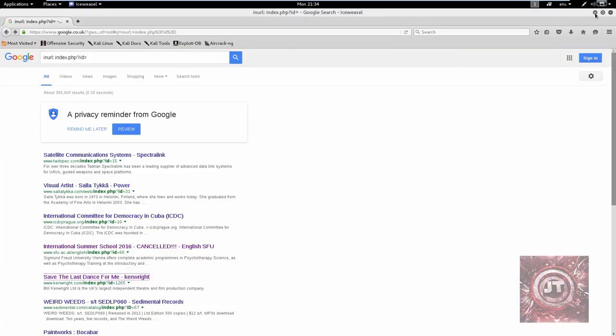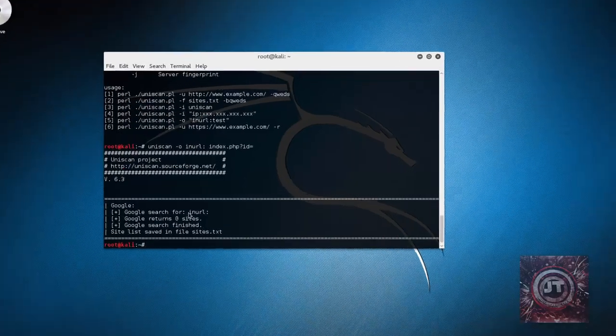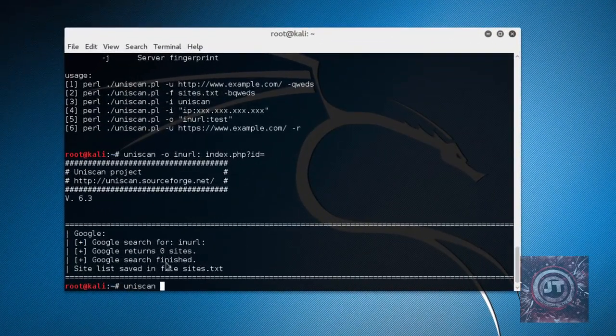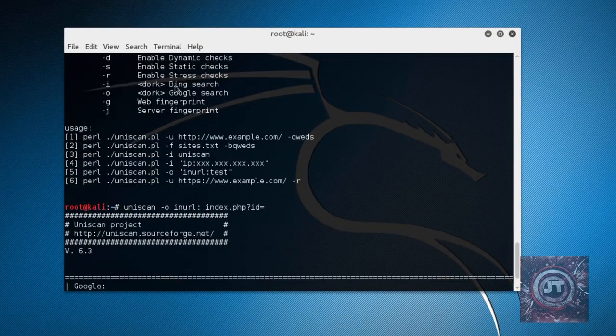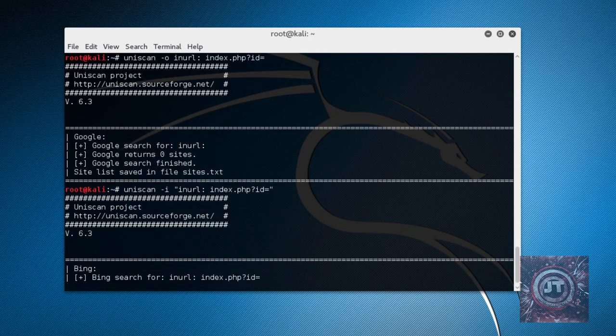So that is what the docs are. Now, these return pages and pages of results, or you can just use Uniscan, which will generate them for you. So let's just do Uniscan, and we are going to have to use Bing because Google doesn't work. So -I, and we'll just put open speech marks here, paste in that thing that we did before, hit enter, and you can see it's going to do a Bing search for in URL index.php id equals. Now, there is a little bit of a downside to this, and I'll show you what that is in a minute.